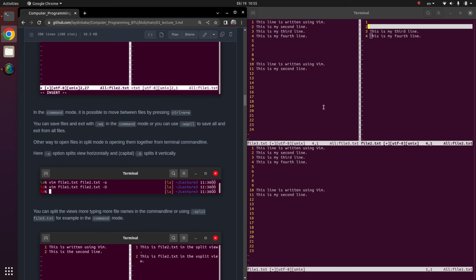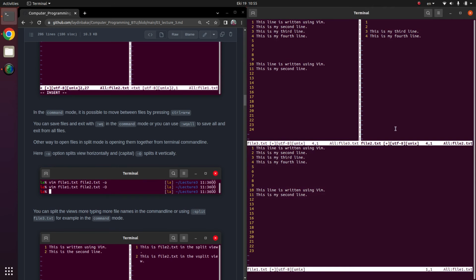Okay, now if I decide that I finished writing file 2, I can just press Escape to go to the command line, and then I can just type WQ to close file 2. It will just close this window and it will make here the same as this one. This is file 3, this is file 1.